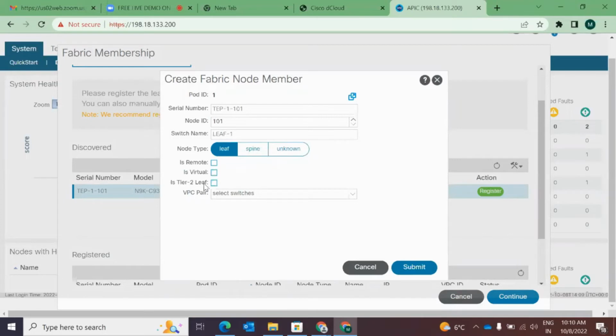Is it a remote virtual tier 2 leaf? I'm not going to discuss that as of now because you guys are new and we are in a demo. It will just make you confused. I'm also not going to do the VPC pair. I will just give you the basic thing.